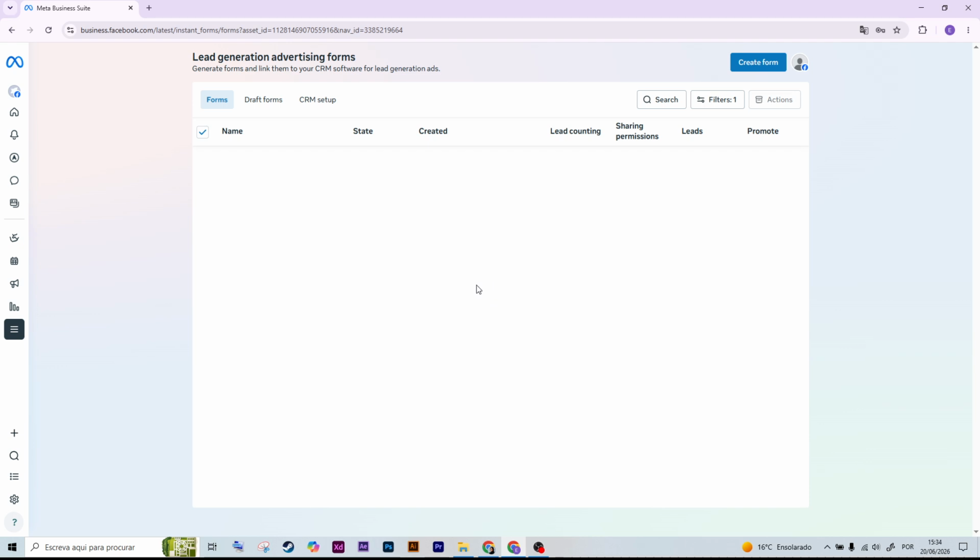Now, open the downloaded file to review the lead information, including names, email addresses, phone numbers, and any other details collected through your form. Next, organize or import the leads into your CRM, email marketing platform, or sales system so you can follow up with potential customers. Finally, return to the Instant Forms section whenever you need to download new leads from your Facebook lead ads campaigns.